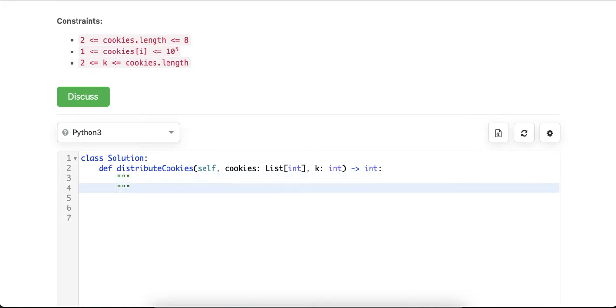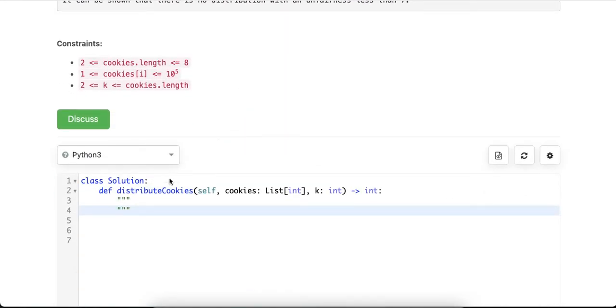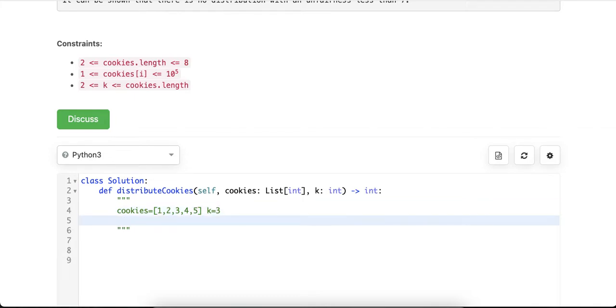Now let's talk about the tactic to approach this. We have cookies as a problem, and another input is the number of kids. Let's say we have the number of kids 3, and we have the cookies 1, 2, 3, 4, 5. The brute force, straightforward way to solve this is to find all possible permutations to distribute the cookies, and then find the one with the minimum unfairness.